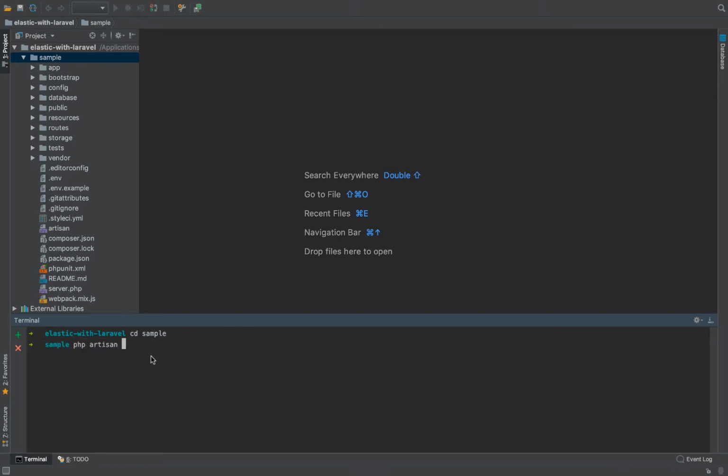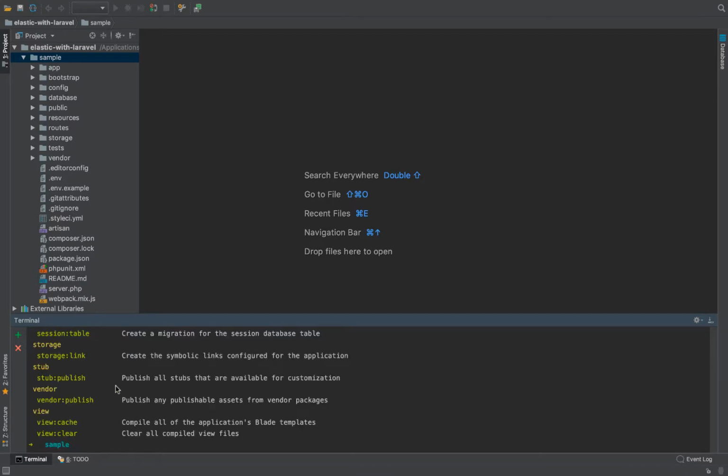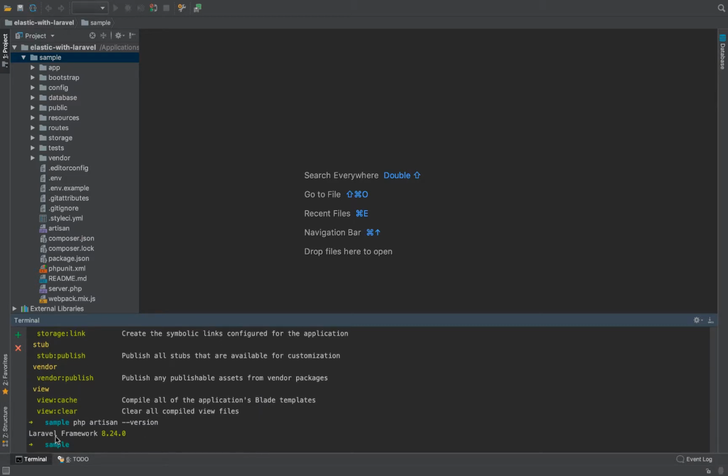We are going to run PHP Artisan. Yes, we have PHP Artisan and I can run php artisan --version. And I am using Laravel framework version 8.24.0. Congratulations, you now have successfully installed Laravel.